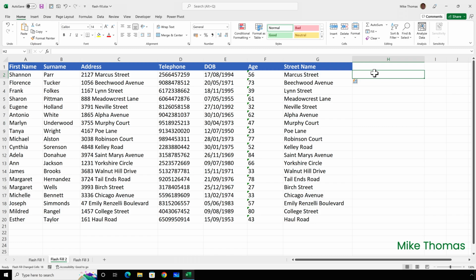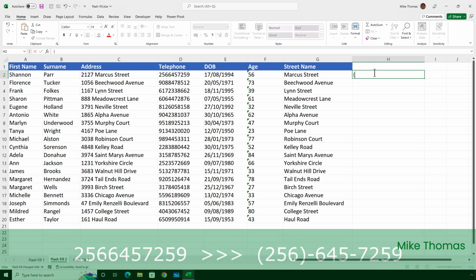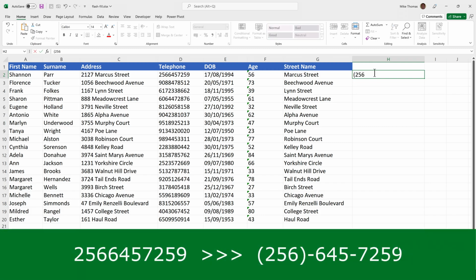But I don't actually want to permanently store that in column H. I want to overwrite the existing phone numbers with the same phone numbers but a different format. And flash fill will help me do this. So I'll go to H2 and put open brackets 256 close brackets dash 645 dash 7259, which is the contents of D2 with some formatting.